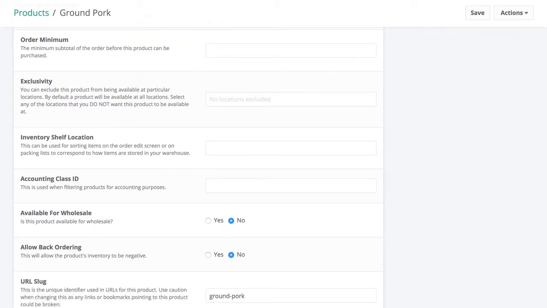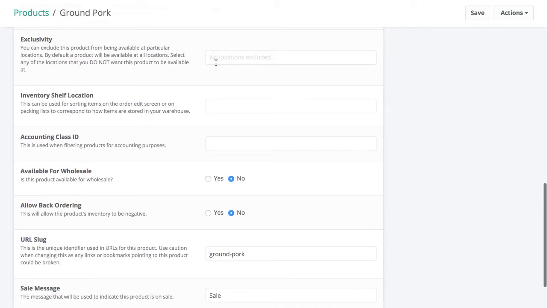You can have an order minimum. So this would be like a blanket minimum for the entire order that the customer would need to meet before they would be able to purchase this item. So if I had it set to $100, nobody would be able to purchase the ground pork until they had at least $100 worth of items in their shopping cart.